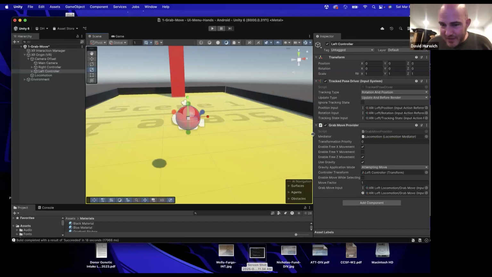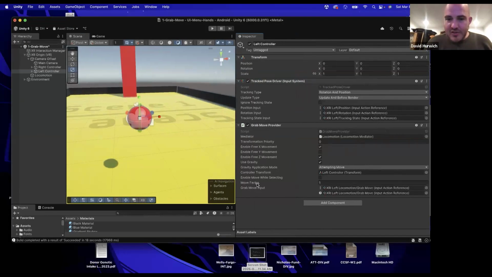One thing that you may want to be aware of is, see where it says move factor? The move factor is how much you move per grab, so to speak. So if you feel like you're going too slow, you may want to increase the move factor. This is how far you move in your grab. So right now it's defaulting to 1. Maybe I would set it to like 3 or 5 or something like that. Okay, so try that out.